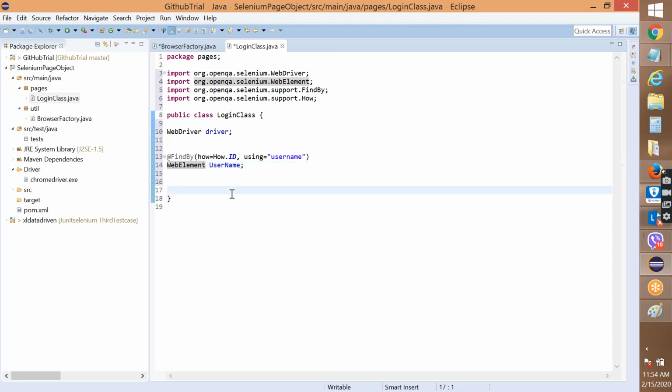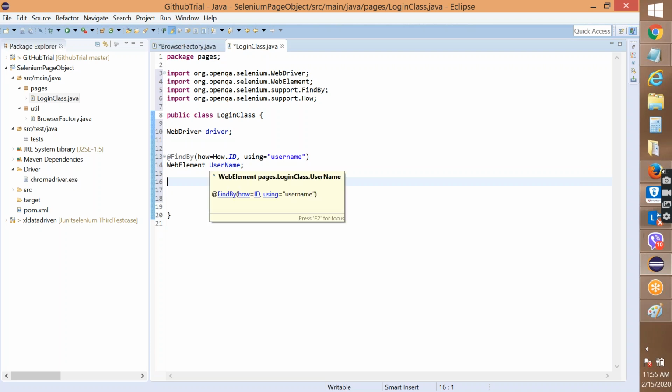Okay. So this is the same thing as saying integer x equal to 3. It is almost saying the same thing over here. So this web element username is being used as a variable, and findBy(how = How.ID) is giving the value. So this is a FindBy annotation actually.